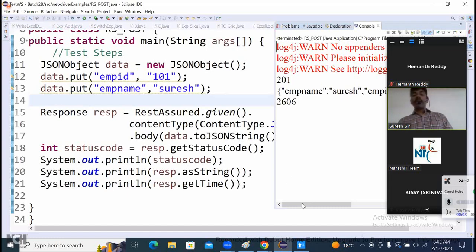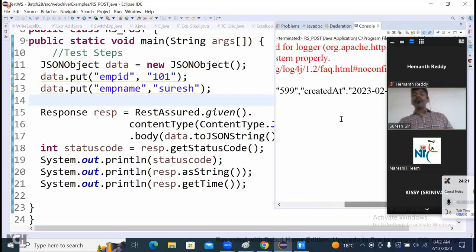Along with that, you get the employee ID that has been created, and with the response time you get the statement created at. You get the date and then the time. That is what created at mentions. So this is what you work with in the post method. First you work with the get method and then the post method.